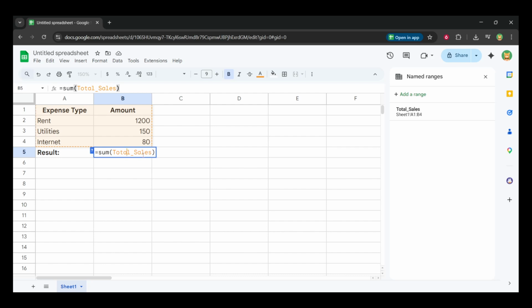By turning your frequently used selections into named ranges, you save time today and even more time when you come back to the sheet next week. Work smarter, not harder.